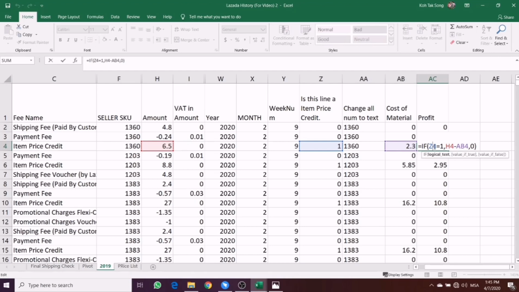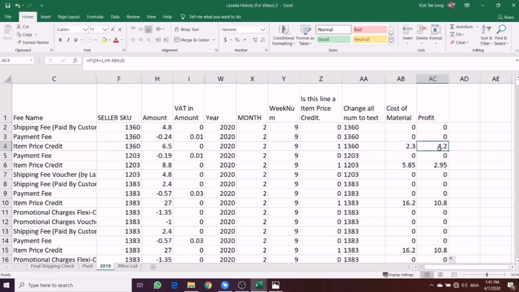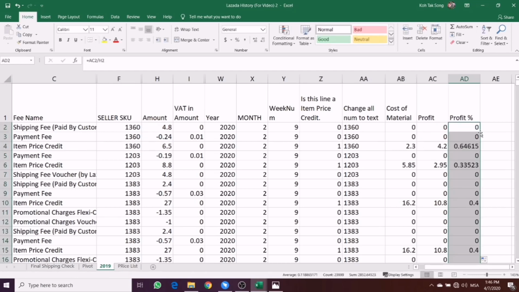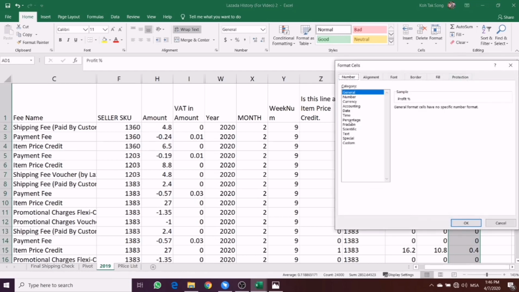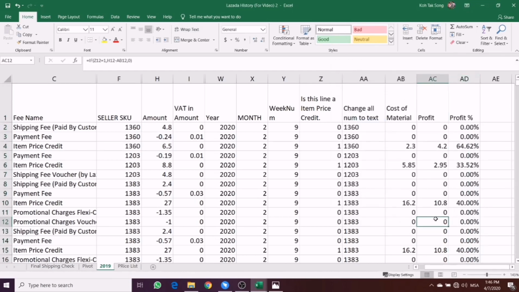6.5 minus 2.3 equals 4.2. You can also add in the profit percentage. This is very simple, just equals the profit divided by the sales. Then you double click here. Then you get the percentage of your profit over the sales.